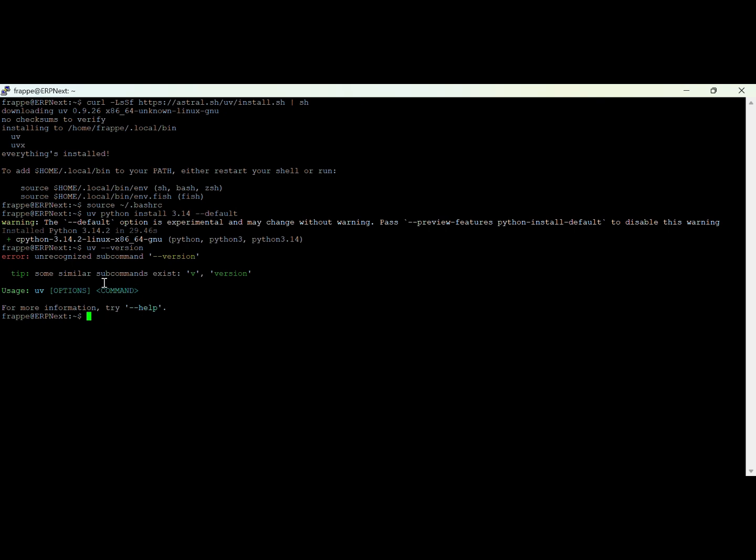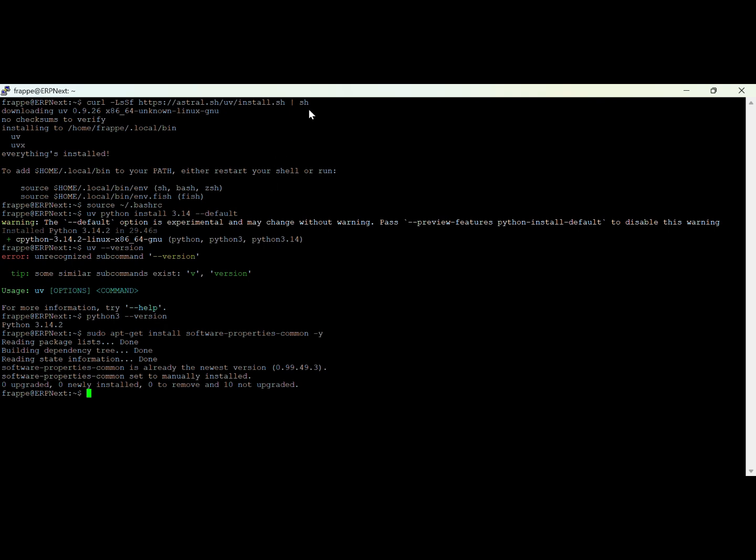To run ERPNext in production, we'll use Supervisor to manage background processes and Nginx as the web server. First, install Ansible, then run bench setup production with your user. Once complete, use bench setup nginx to configure Nginx, then restart supervisor services to ensure everything is running.